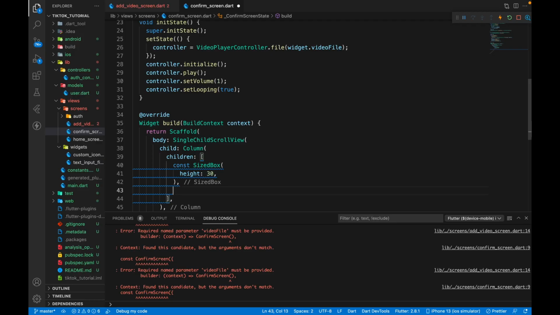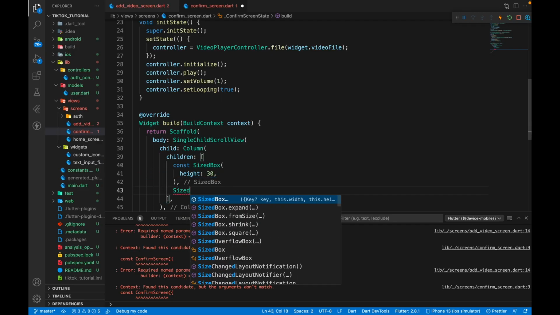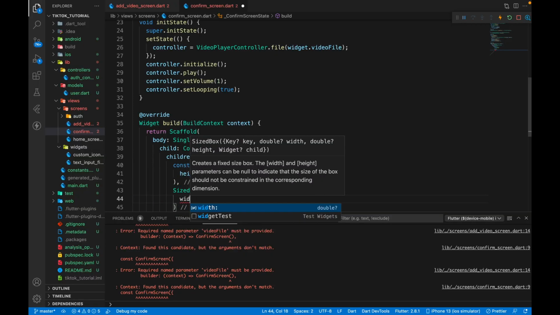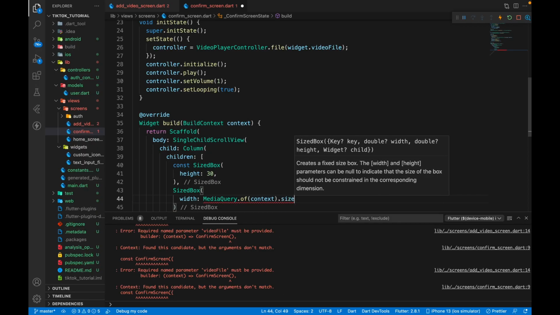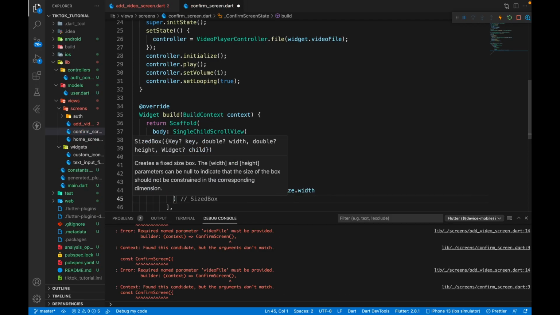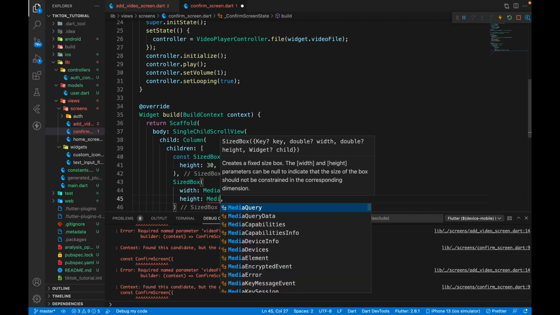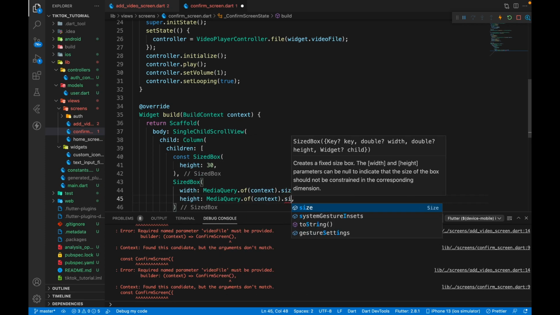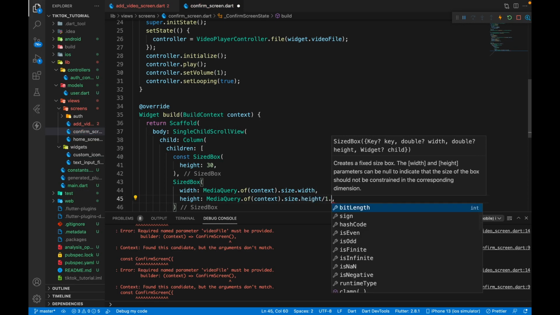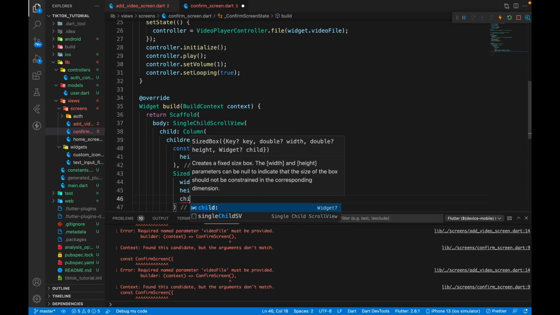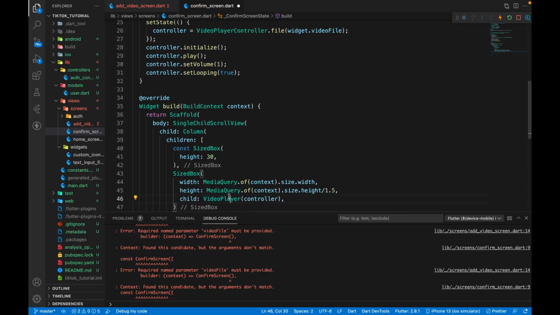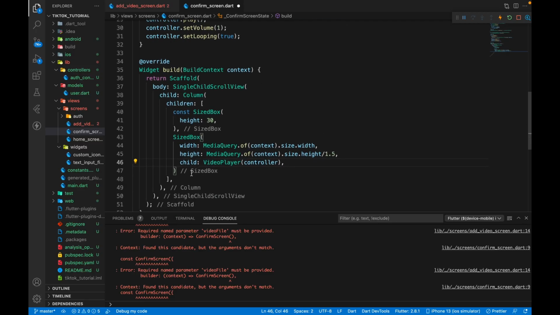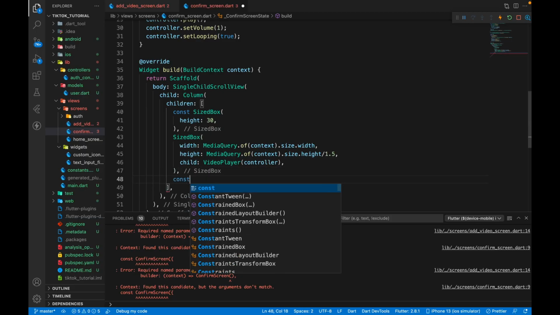And after the sized box, we need to have a video player, but we need to give some size to it. So what we can have is another sized box giving it some dimensions. So we can have width, which will be MediaQuery.of(context).size.width, and the height is going to be MediaQuery.of(context).size.height divided by 1.5. Then the child will be VideoPlayer, and we'll have to pass in the controller to the VideoPlayer because that's what it accepts, the VideoPlayerController, as you can see.